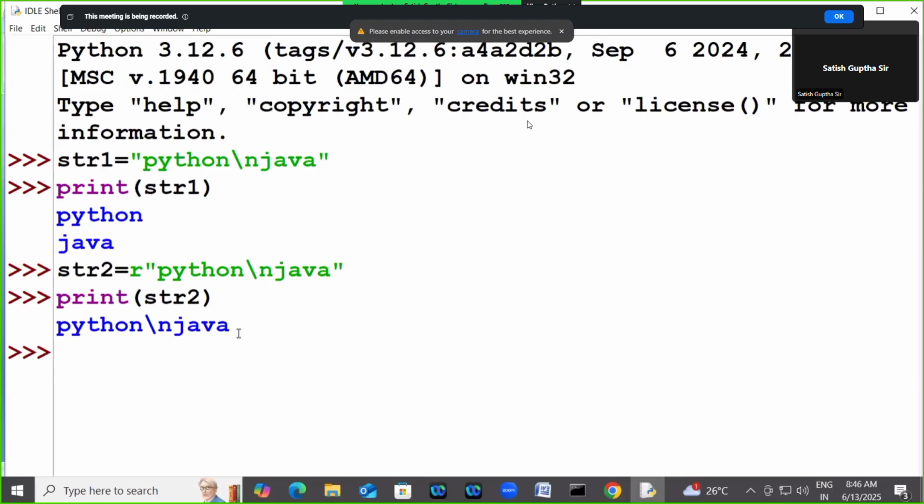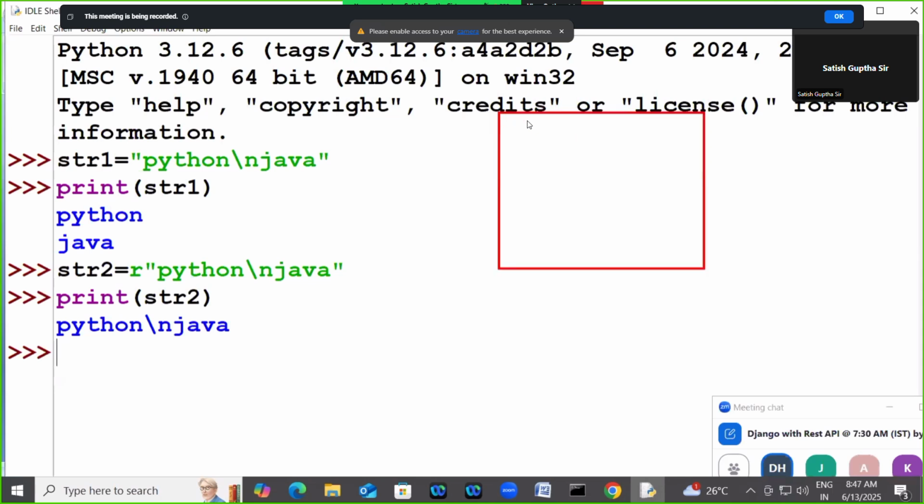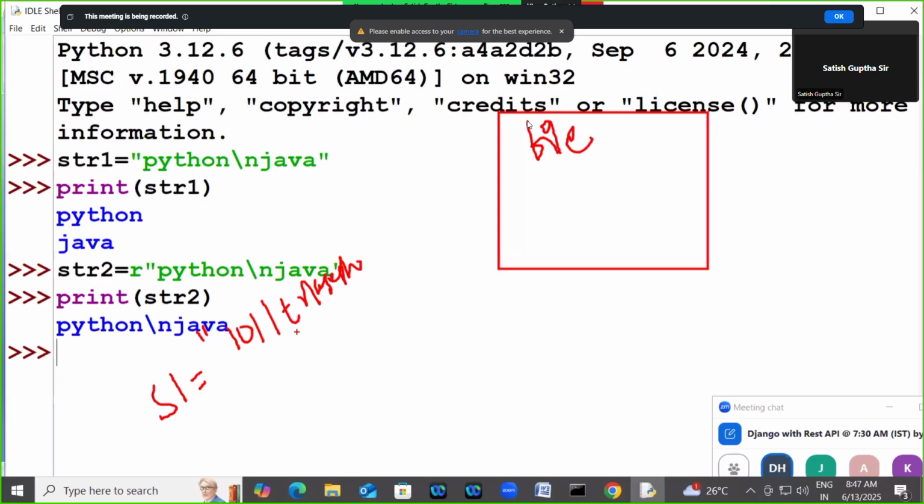This is very helpful even when you are working with files. Suppose you are writing data inside a file. For example, there is one string, S1 equal to roll number \t name \t course, and the course is Python. Now I want to write this string inside a file.